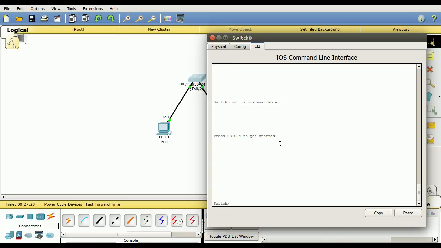So when you're working on a switch and when I'm doing things, you won't see me type in enable, you'll see me type in EN, because I want to type in as little as possible. So now we're in a mode that we can configure this switch.